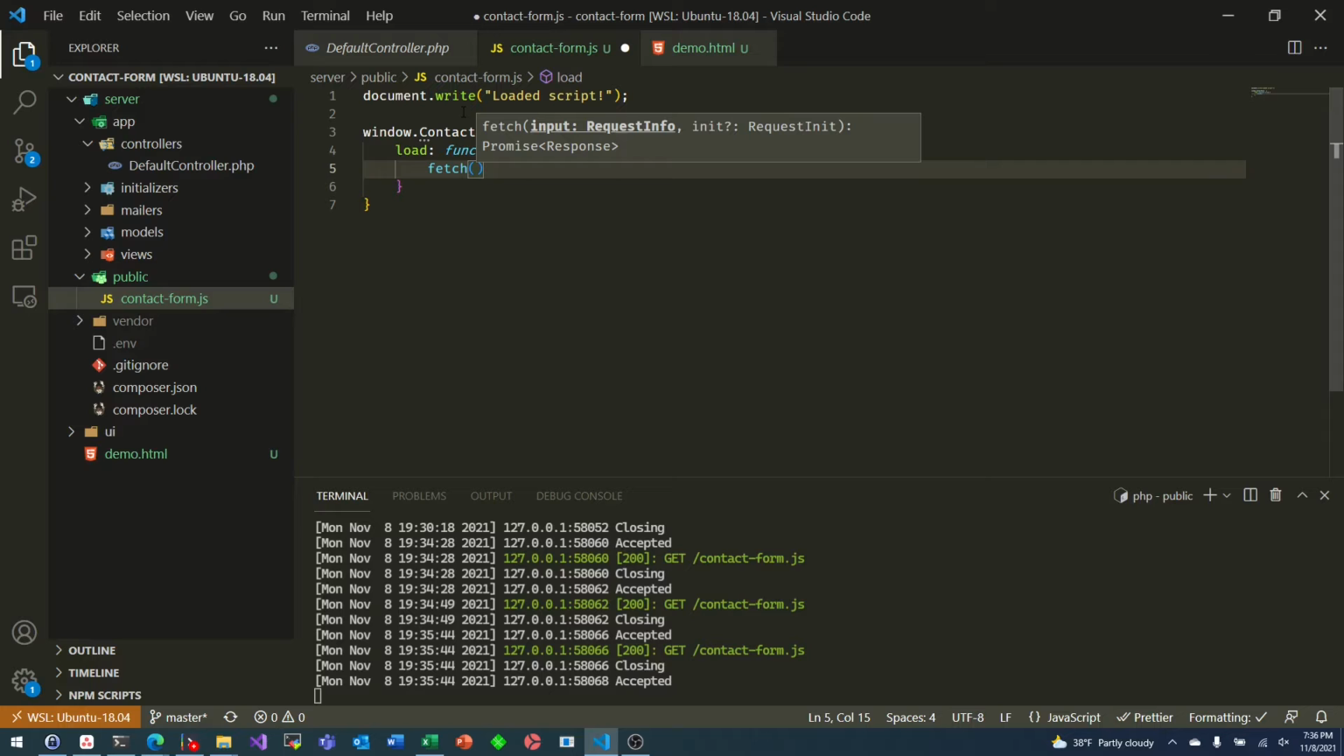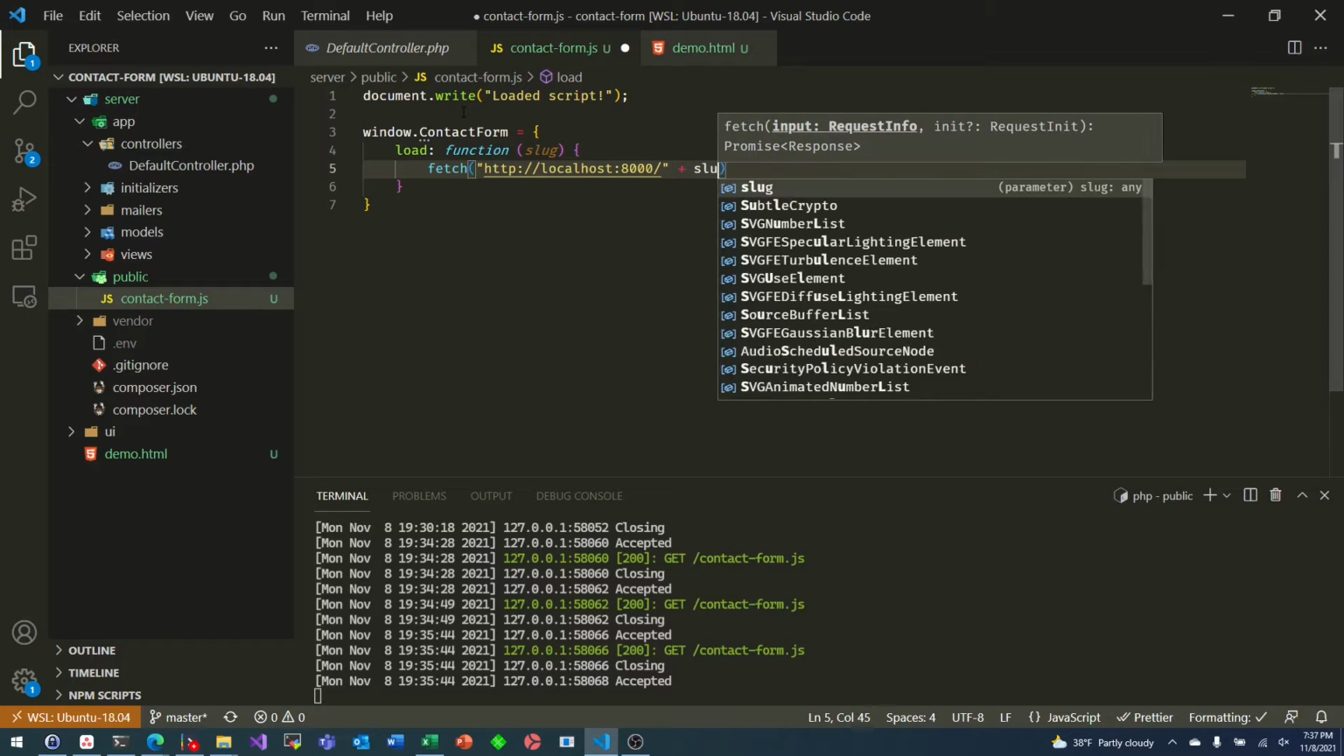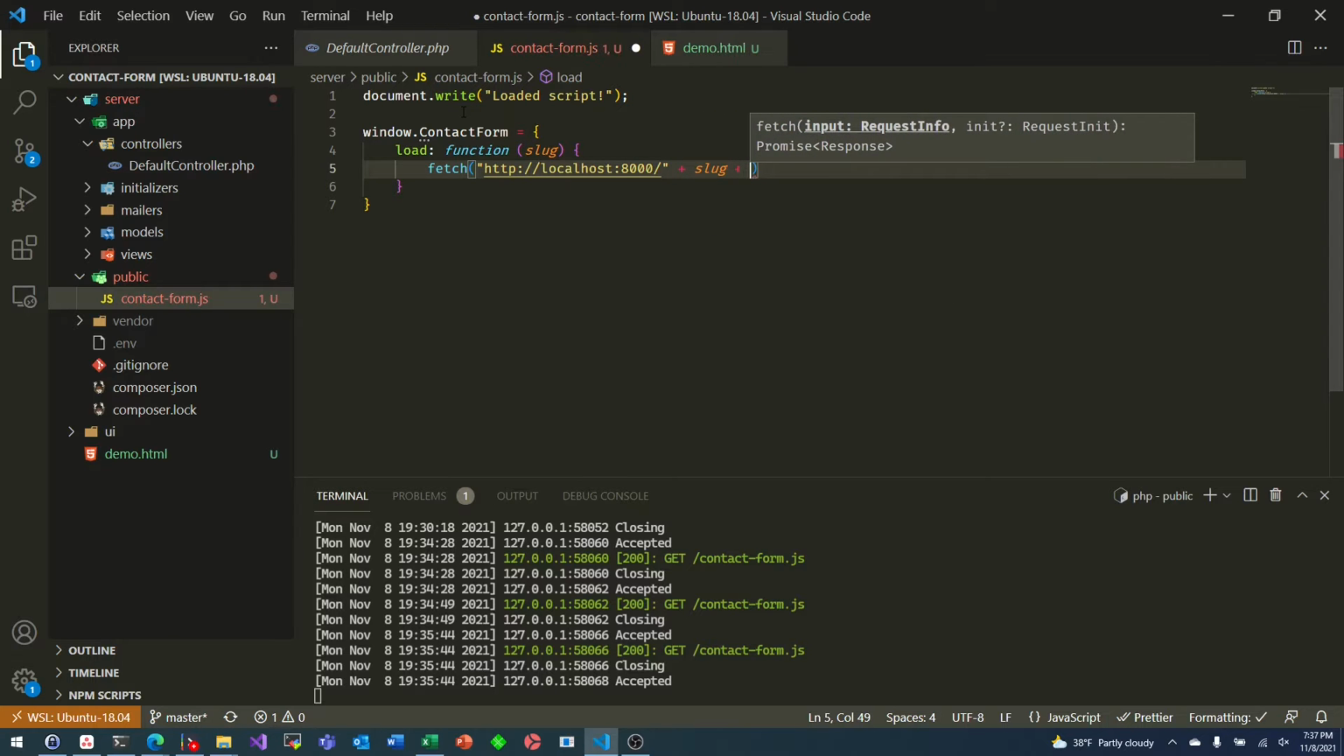First thing we're going to do is fetch the JSON that defines this contact form from the PHP app. And again, because this script will be loaded onto a third-party website, we need to have the full path to where the PHP app is running. Obviously, we would change this for a production scenario.